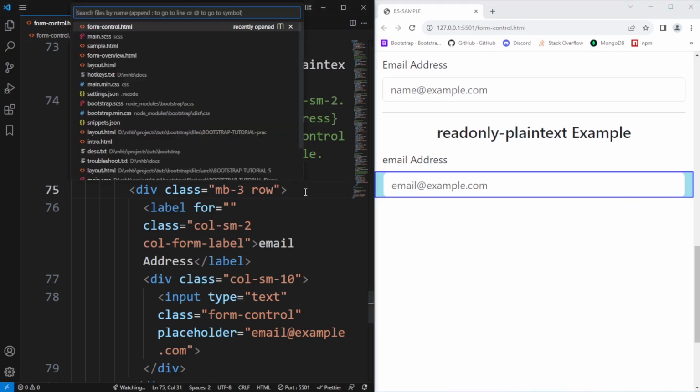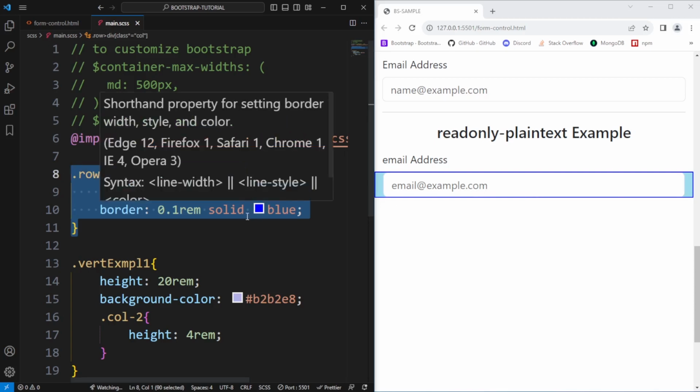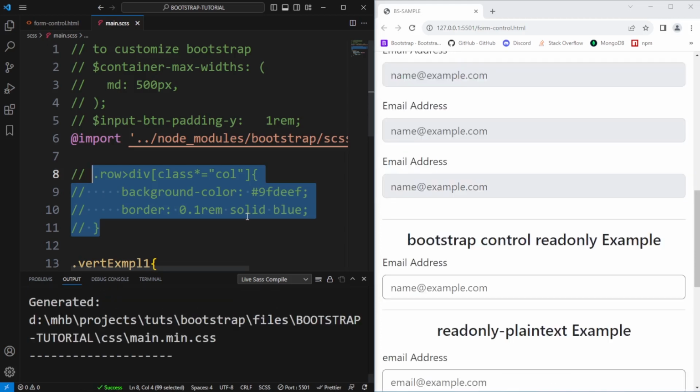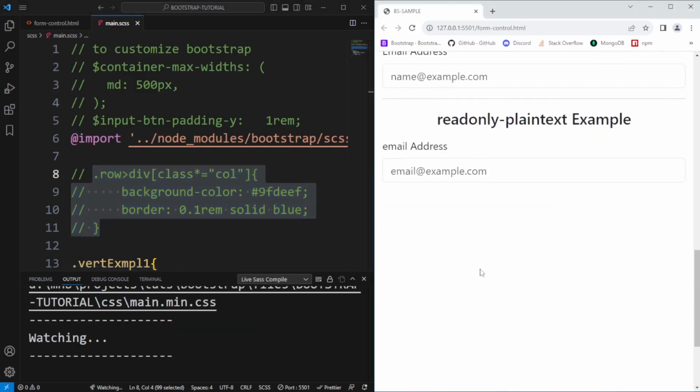Make sure, let's open our main.scss, and I'm gonna comment out this code because this is confusing this form control here. So I'm gonna comment this out, hit save, and let the extension work, and it's gonna take a long time, and it has done successfully. Alright, and let's close this for now.